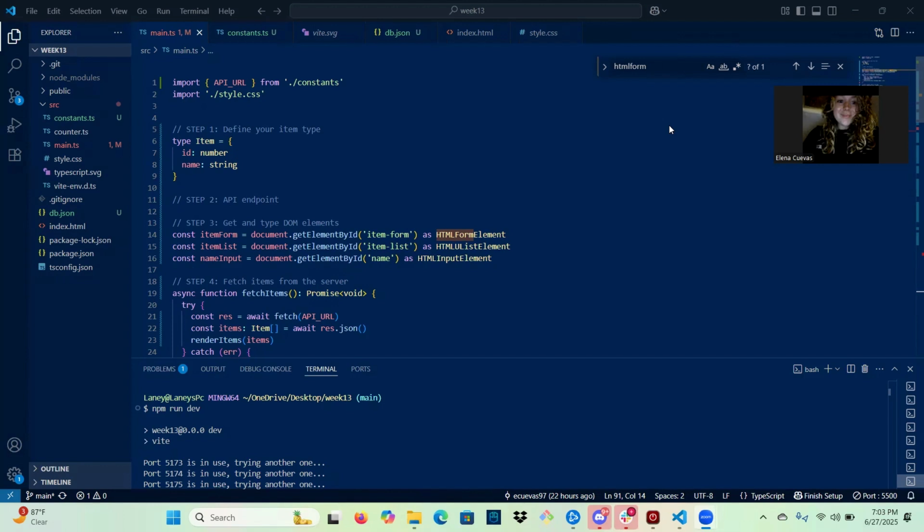My first step was creating the Vite project. I started by opening Visual Studio Code, what I'm in right now, and I used the terminal to run npm create vite@latest. When prompted, I selected the vanilla framework and the TypeScript variant.